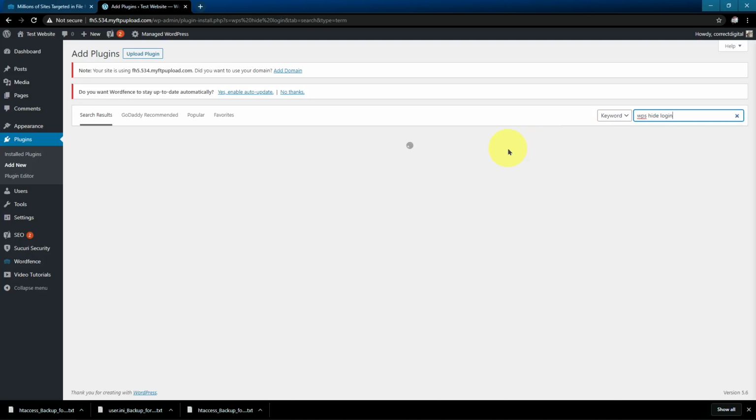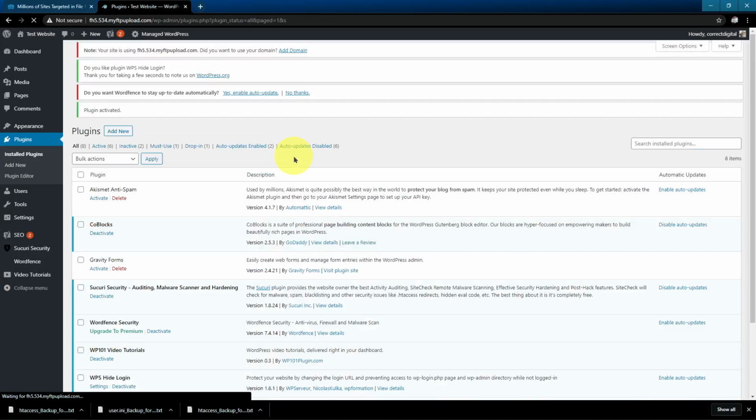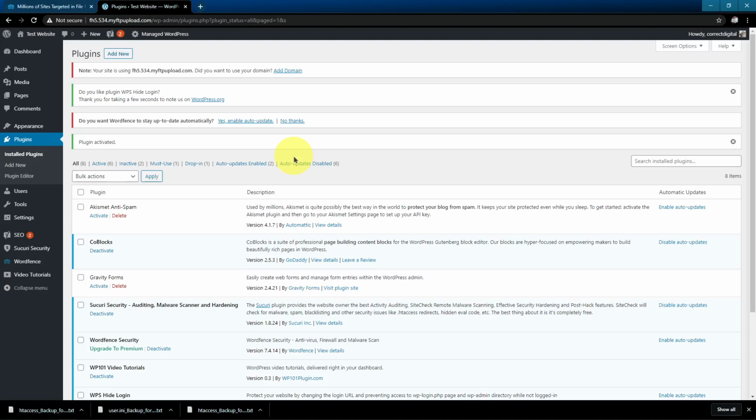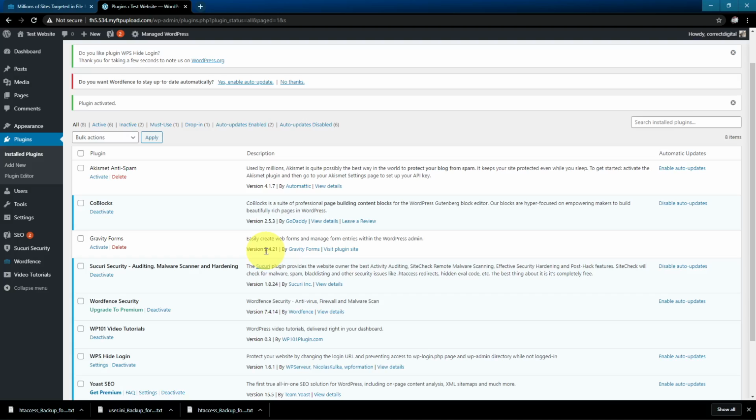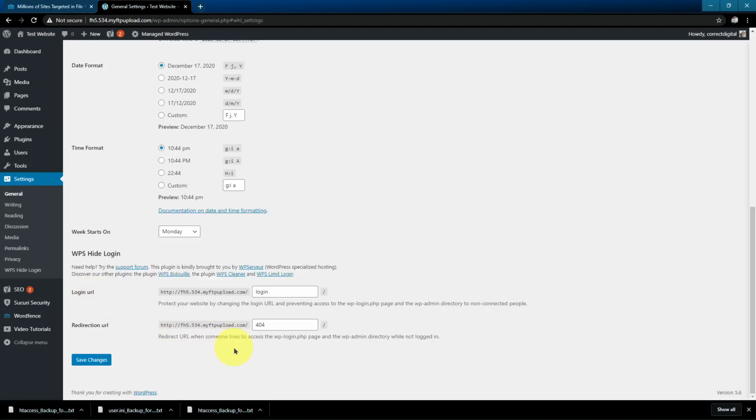This plugin is right here. It is very useful. Some websites don't work with this plugin though. So if you have a very complex website with a lot of plugins, you may want to test this plugin out before you actually implement it on your site. So now that we've installed that plugin, you're going to head down to Settings, WPS Hide Login, and from here you can change your login URL. So I'm just going to type in test.